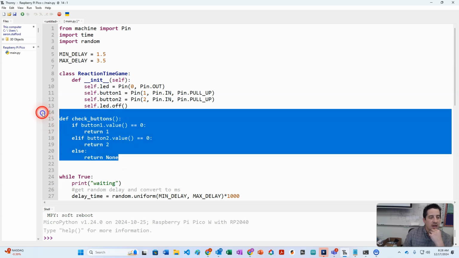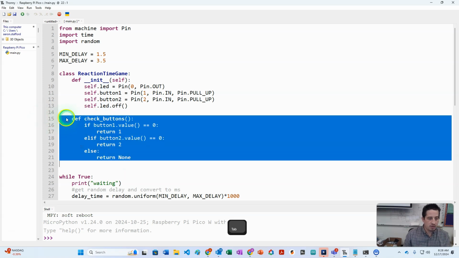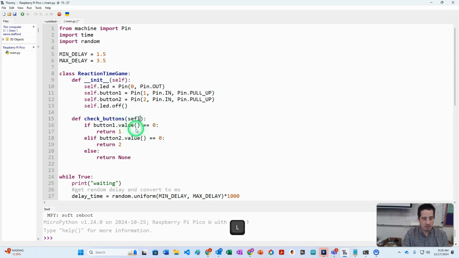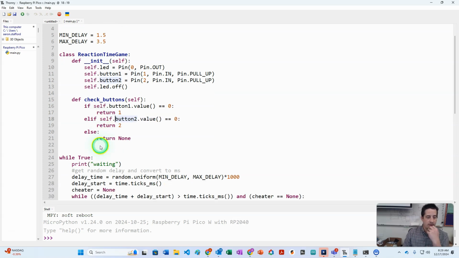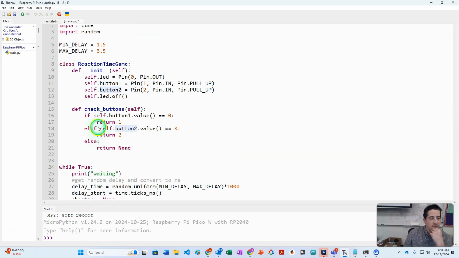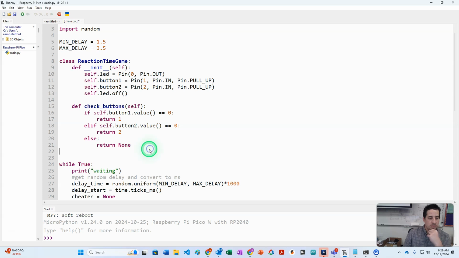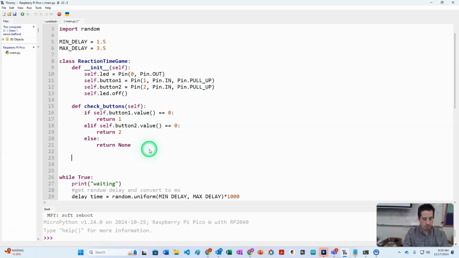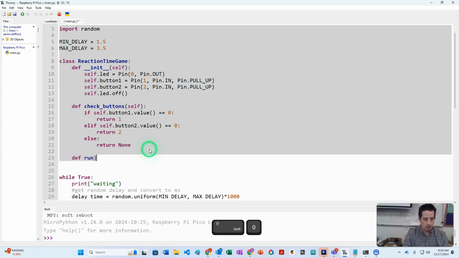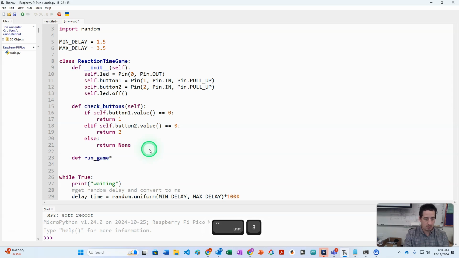Okay? And now we're going to add this check buttons function to the class. So I select it all and press tab. And I'm going to say self. And then if we want to do self.button1.value and self.button2.value like that. All right, and then finally we need one more function that we'll call run_game.